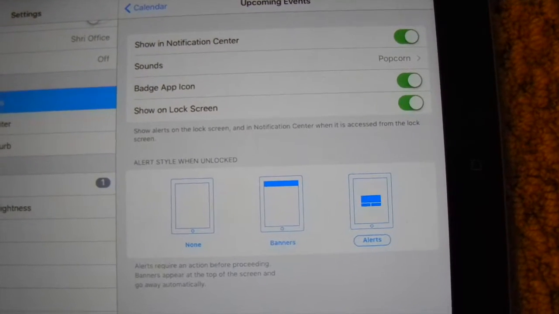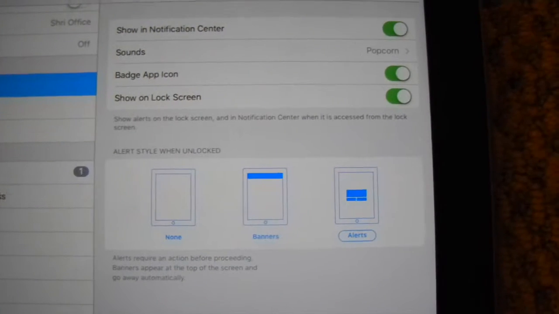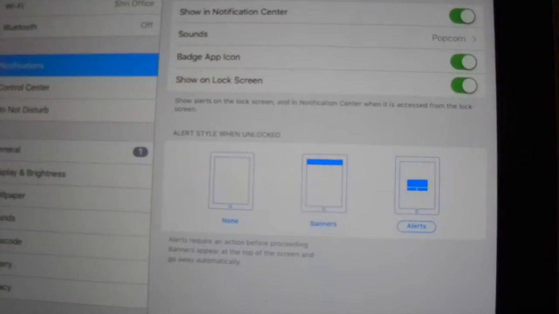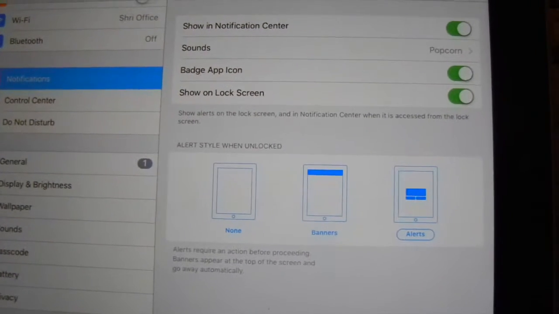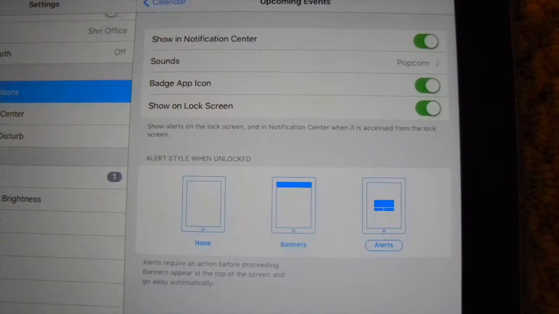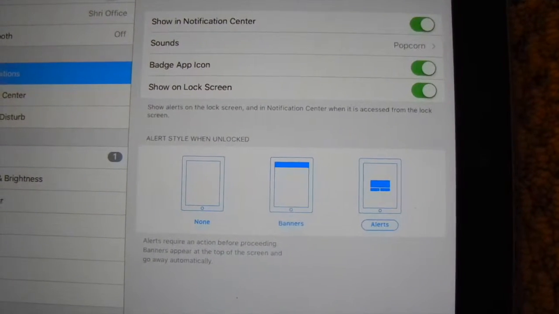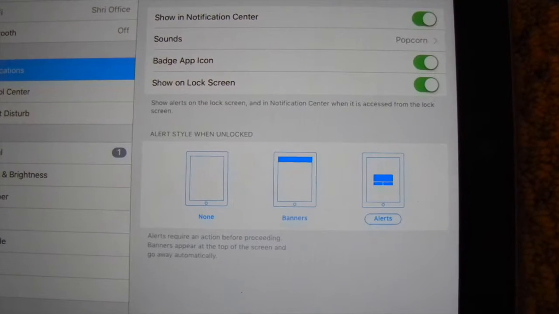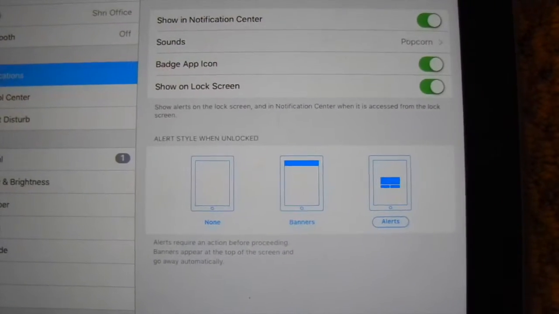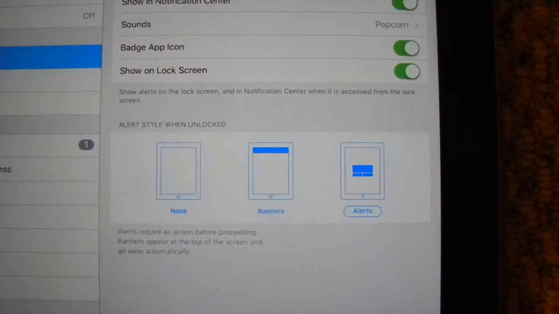And show on lock screen just means that when I'm not using the iPad and it's locked, any upcoming events on my calendar will show up.